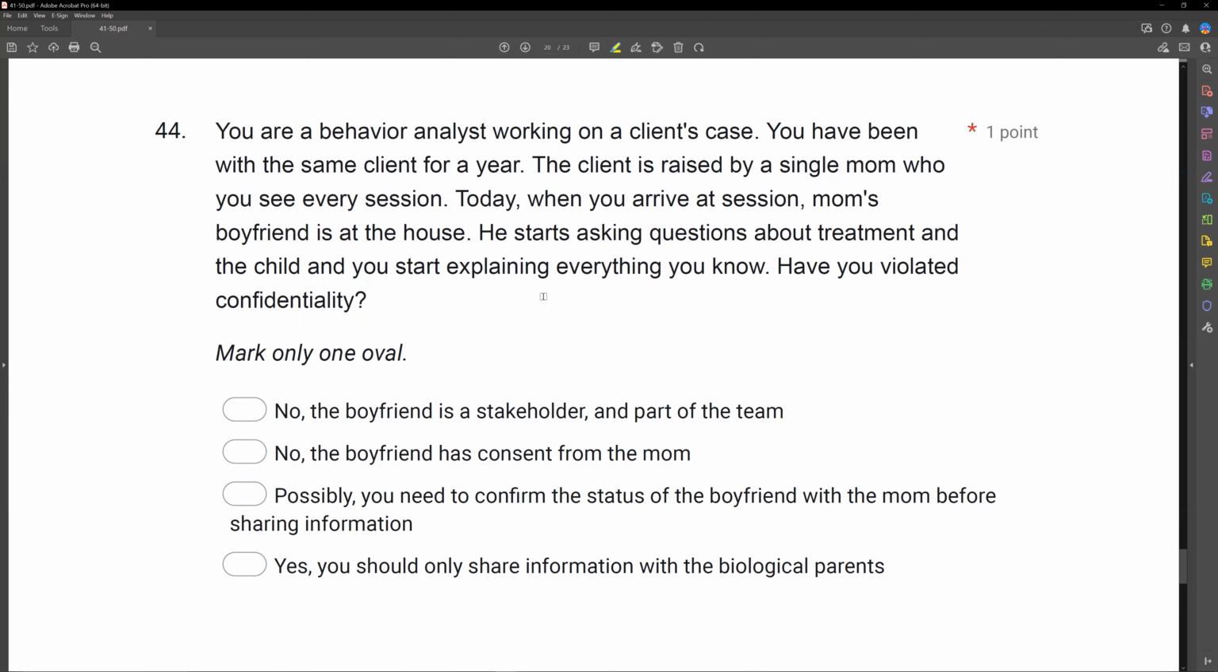Have you violated confidentiality? All right, confidentiality is tricky. We are more bound by it than ever, right? HIPAA and insurance and our ethical code have to ensure confidentiality at every turn, right? Personal information, client information, treatment information, it's all private, confidential stuff.